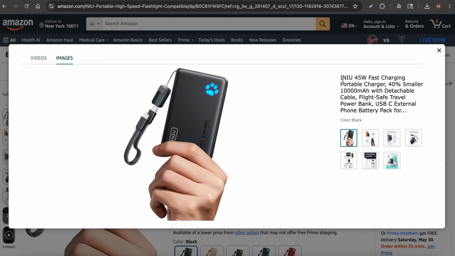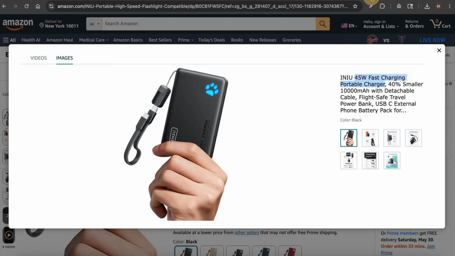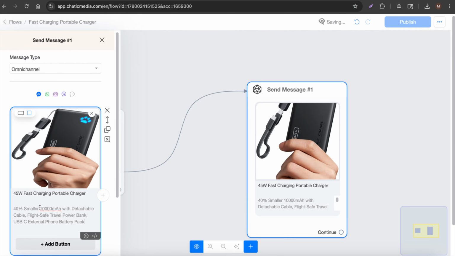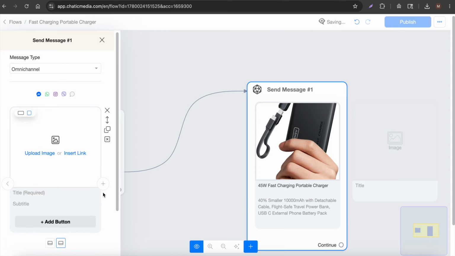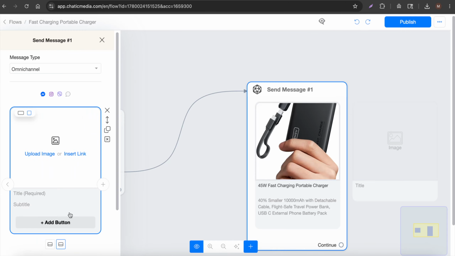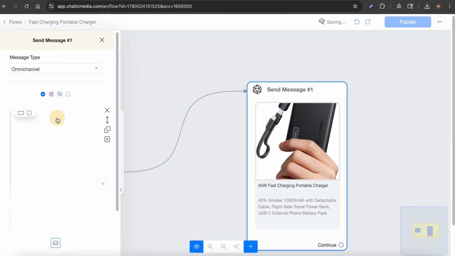Here you can also add the title. For example, let me add 45 watts charger right here. In the subtitle, you can add more information as well. So this is how it looks. You can add different images if you want, and add more images, but let me just add one image over here and keep other things empty. So I have just one image right here.